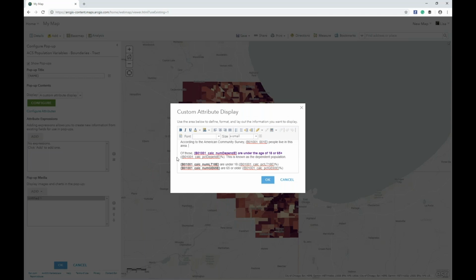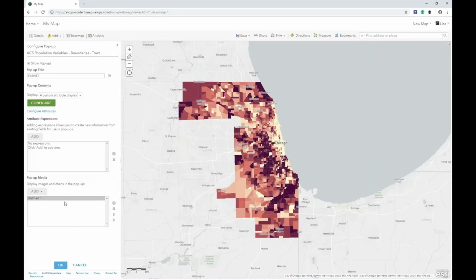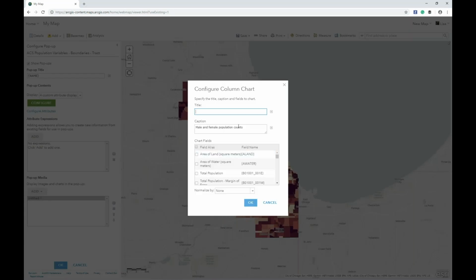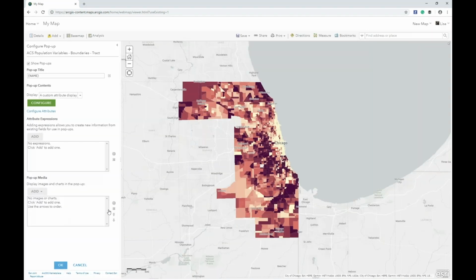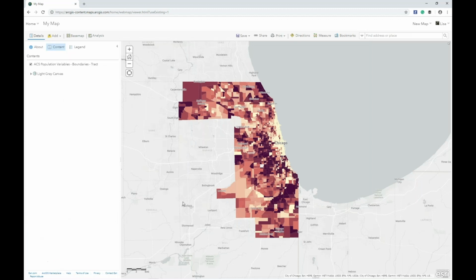in the background. And so I'm actually not interested in having this dependent population information. So I'll go ahead and remove that, as well as the 65 plus from my pop-up. I'll go ahead and accept. I also see that there's a pop-up media, which was that table. And if I look at the settings of that, I see that that's male and female population counts. That's not really associated directly with the youth population. So I'm going to go ahead and just remove this to make my pop-up really clean. I click OK to accept it.